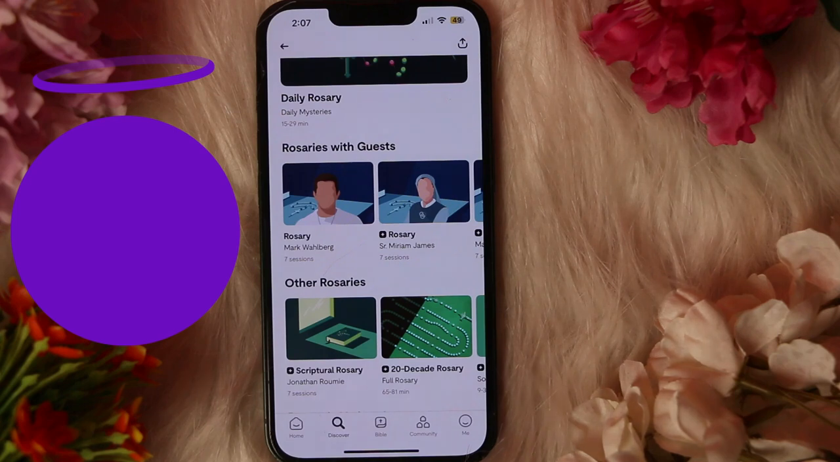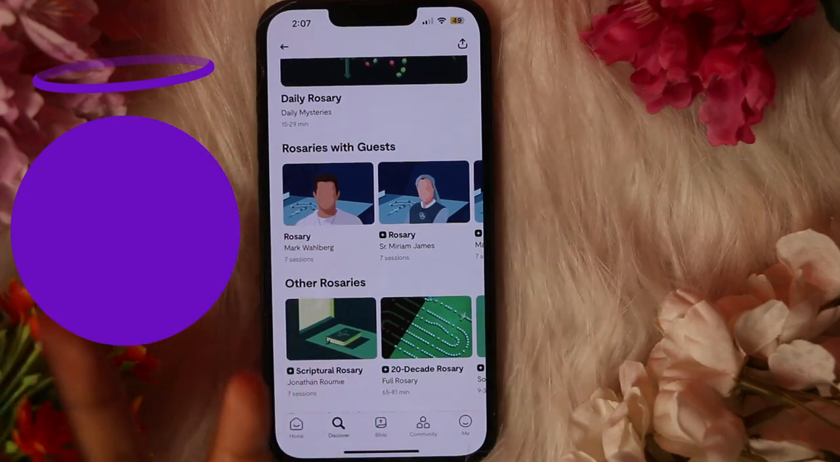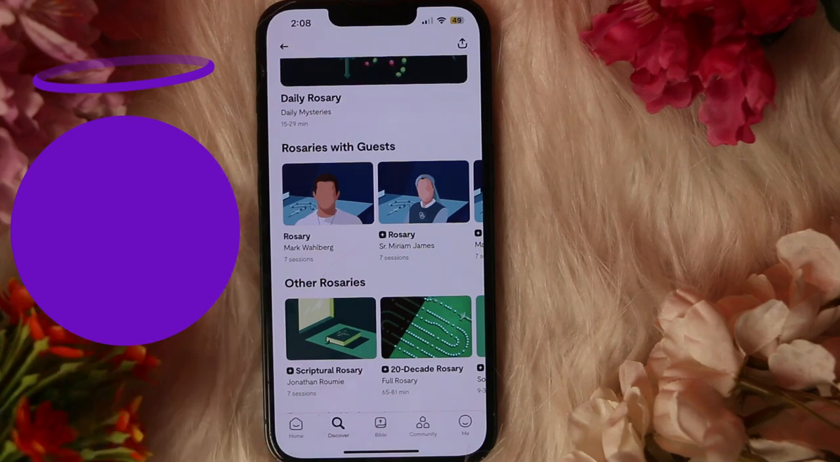You can also select any mystery, and the rosary is divided into 4 sets of mysteries: joyful, sorrowful, glorious and luminous. Joyful is used for Mondays and Saturdays, sorrowful is listened to on Tuesdays and Fridays, glorious is for Wednesdays and Sundays, and luminous is for Thursdays. So each of these mysteries has its own days to listen. You need to make sure which day you are listening on, and according to that you select these rosaries, which are divided into 4 categories.